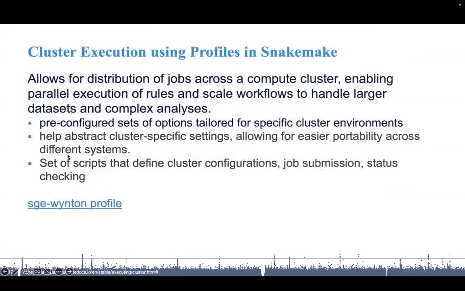And so when we want to run on the cluster, we have to define a profile, or we don't have to. You can do this on the command line, but it's much more efficient to define a specific profile. And these are basically pre-configured sets of options that are tailored for our specific cluster environment. Other smart people have written these profiles. So there's an SGE profile that I was using on Winton, but some of these predefined config sets actually didn't match what Winton uses, even though it's SGE.